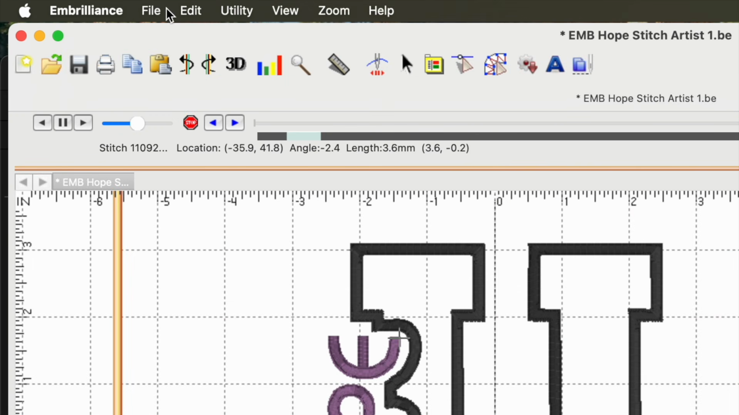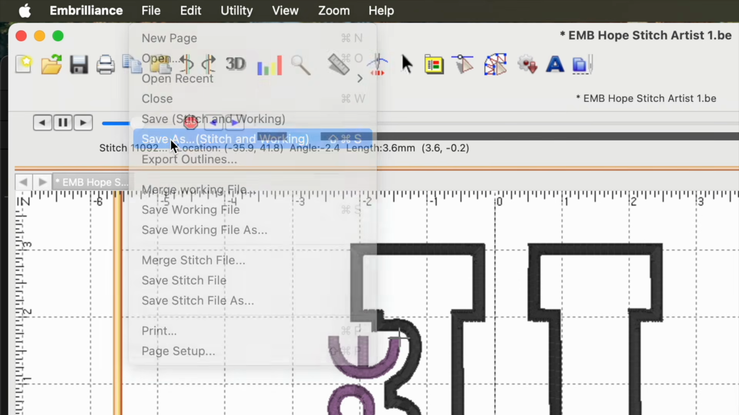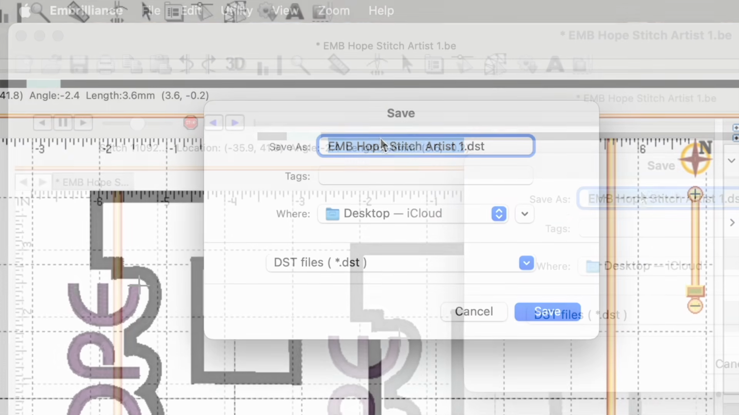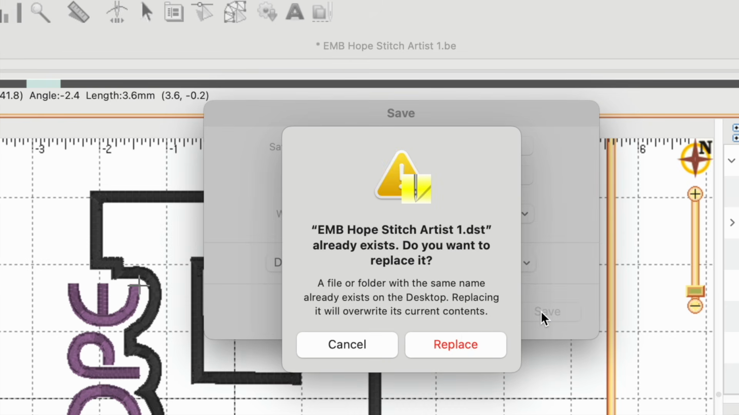Also, I forgot to show you how to save this design during the video. So I'm going back to show that now. You go to File, then I save my designs as working files as well as stitch files, and my machines use the DST extension. Then you would give it a name and click Save. Since I had already saved this design, I'll just replace it here.